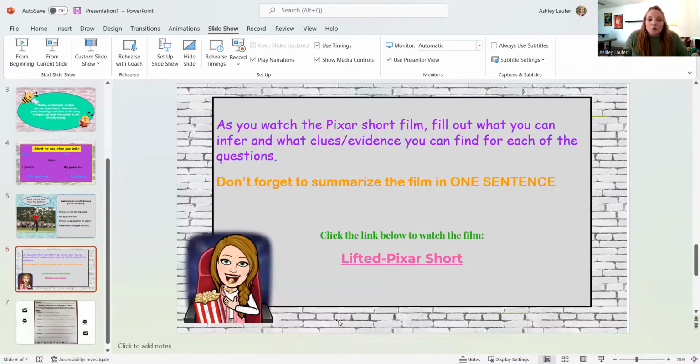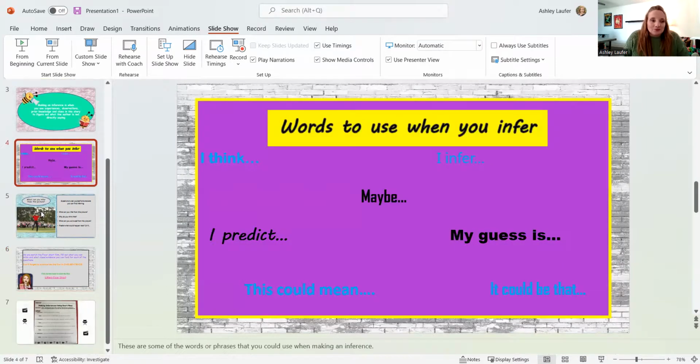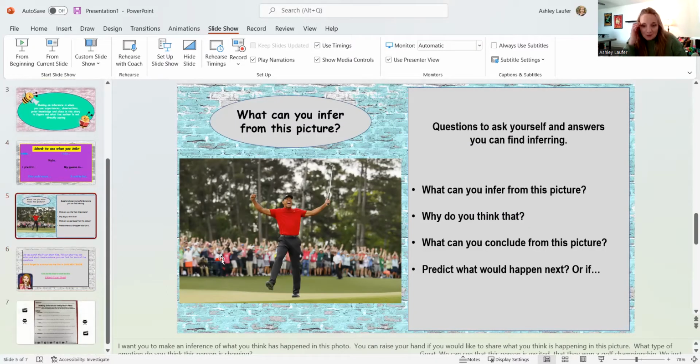Okay, great. We can infer that he's very happy that he won a hole in one. Predict what would happen next. He might be winning a golf championship, so the PGA. He's excited about winning or getting the hole in one.